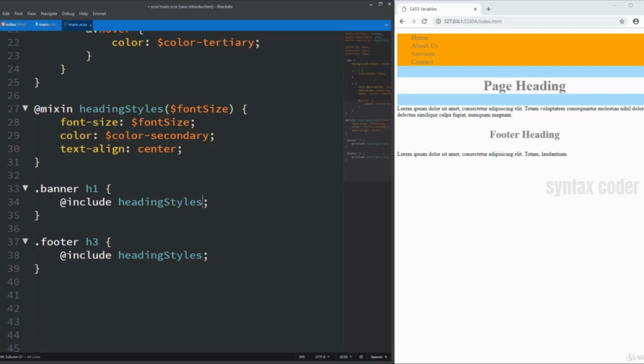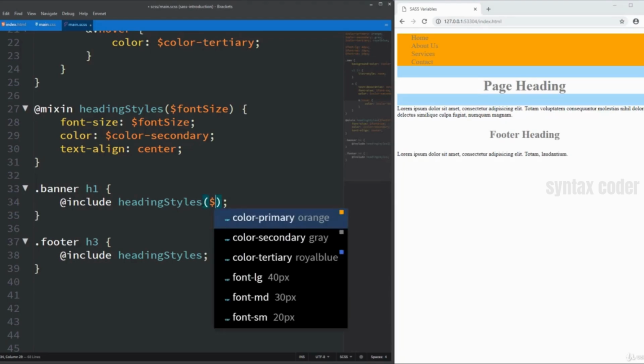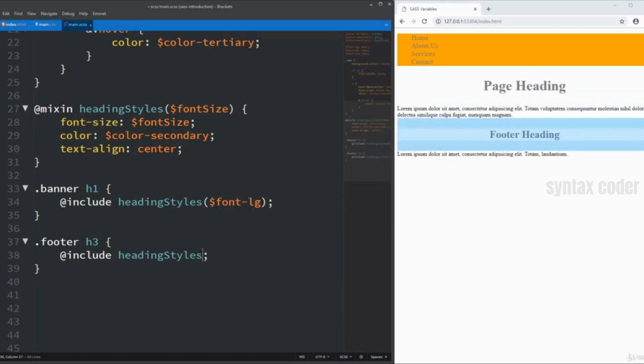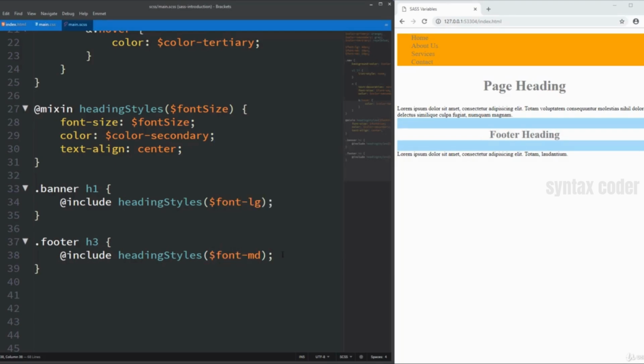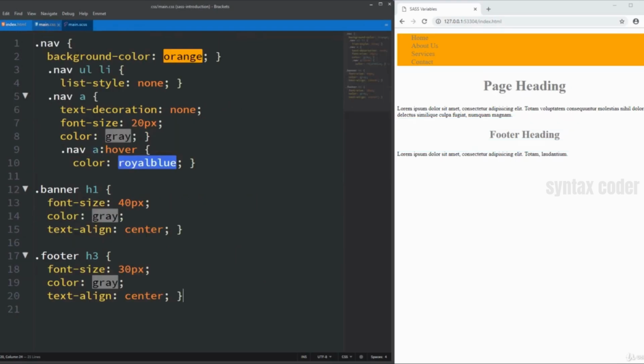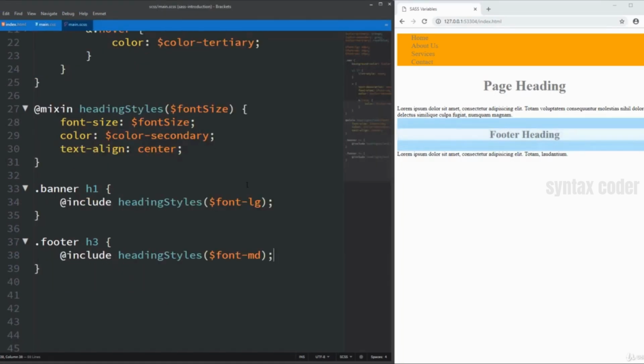Then we have to define arguments for the mixin. For that, we need to open parentheses. For the first heading, we need to use font LG. As for the footer heading, insert font MD. So you can see that we have the same result, but we achieved it in a more efficient and dynamic way. In the CSS file, again, we have all those styles assigned to headings individually, like it happens in standard CSS. Alright, I'm sure that step by step you're getting how powerful and flexible SASS and its features are. We can go even further.